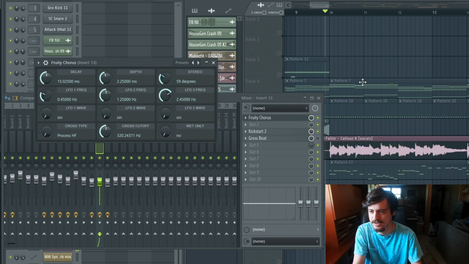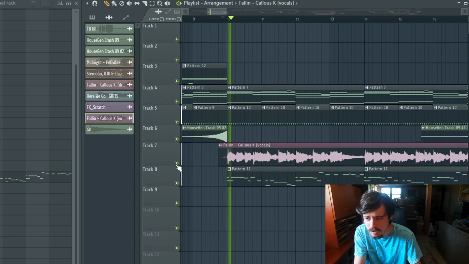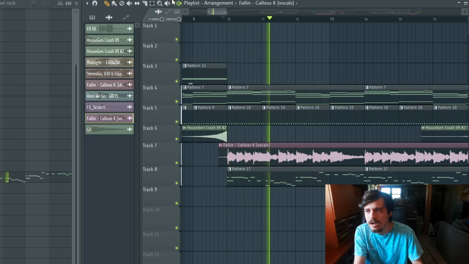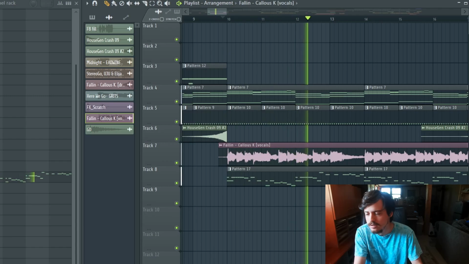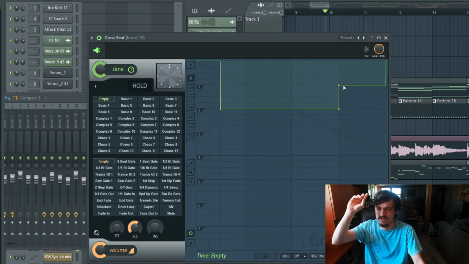Because that blends in nice with the chords and the plucky lead. And just that by itself sounded okay, but I wanted to do something a little extra. So I discovered Gross Beat, which is another plugin that's native to FL.